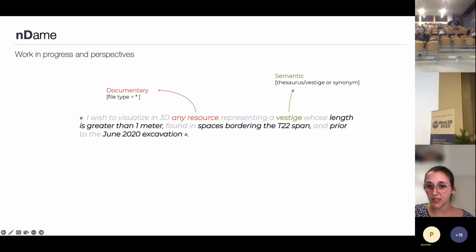And then we have a semantic criterion, since the extracted resources must be linked in one way or another to the term vestige, which implies being able to define precisely what this concept refers to, what is a vestige, and which concepts are close or similar to it. Then we have a geometric criterion, which gives us limits on the dimensions of the projection of the vestige in the 3D reference system, which necessarily implies being able to set a link between a semantic assignment and a geometry.